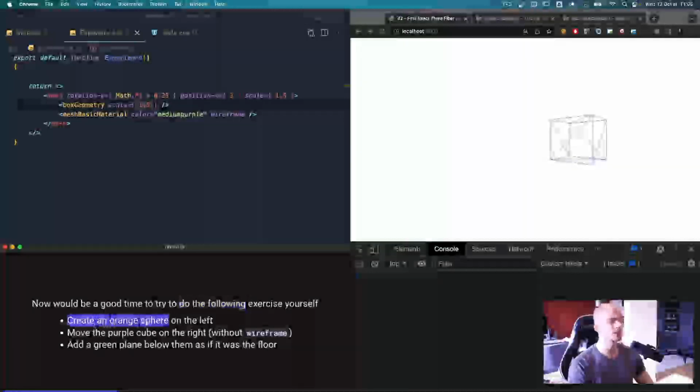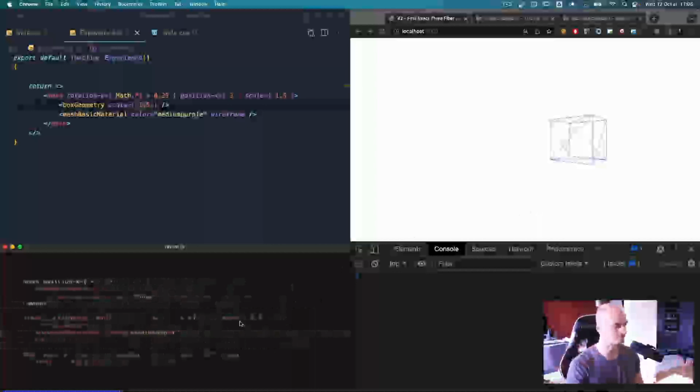Create an orange sphere on the left. So I want you to create an orange sphere on the left. Put the purple cube on the right and remove the wireframe, and create a floor. So it's going to be just a plane below, and you might have to rotate it. All right, try to do it if you want. We're going to do it now together.